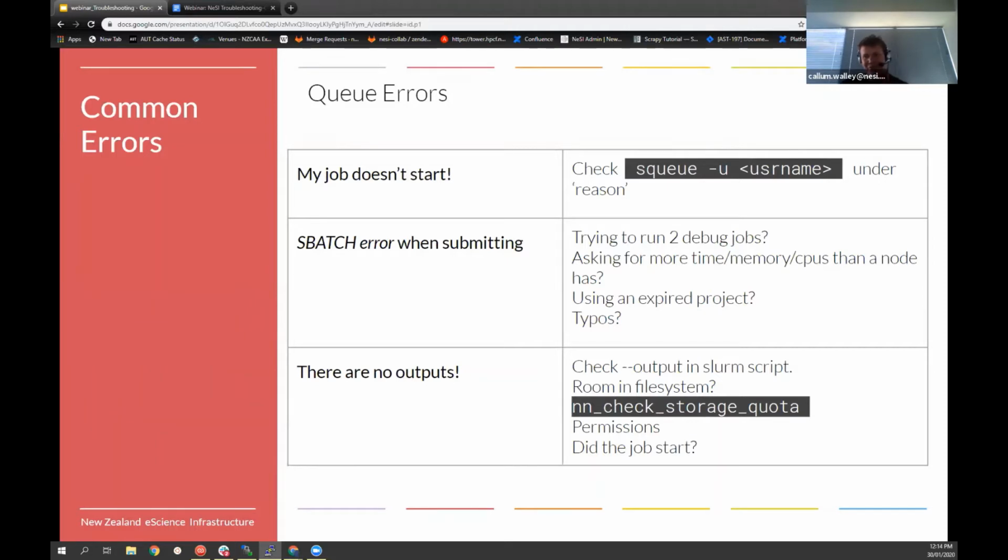Not that you should feel embarrassed for opening support tickets. I want to emphasize that.